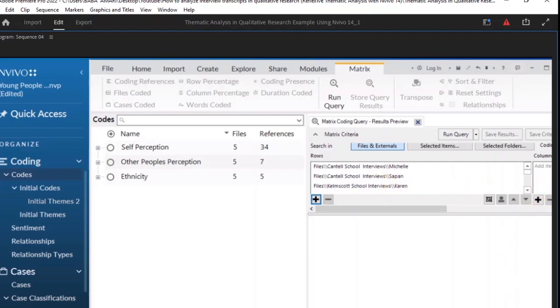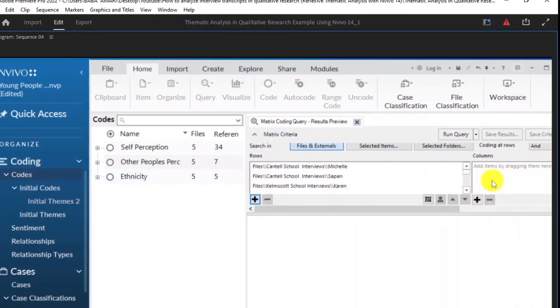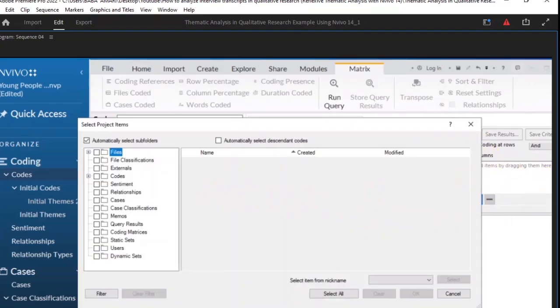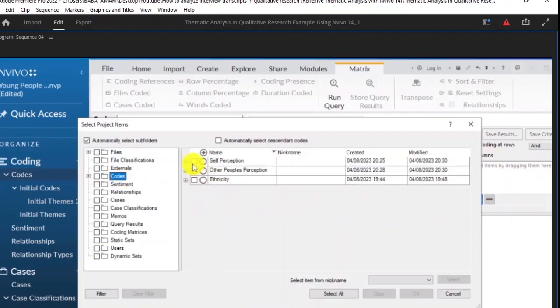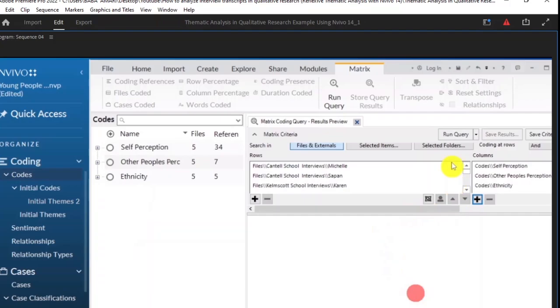Then on the other hand, you can see here, I also have a columns section. Not much visible, but this is the columns section. Let me push this a little bit. This is the columns section. Now on the columns, with the matrix coding query, I want to show what each participant said about specific themes. So I select the 3 themes and click OK.